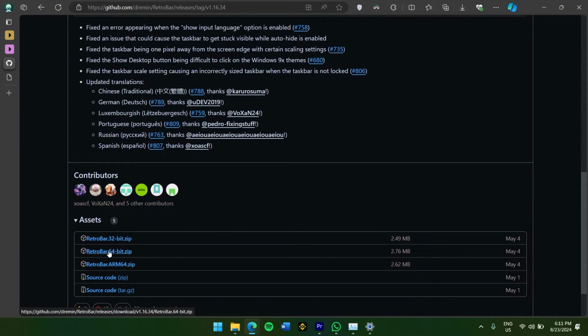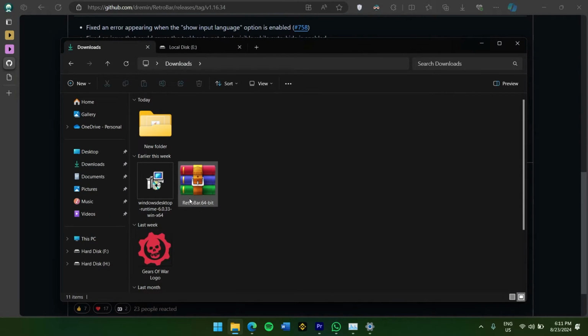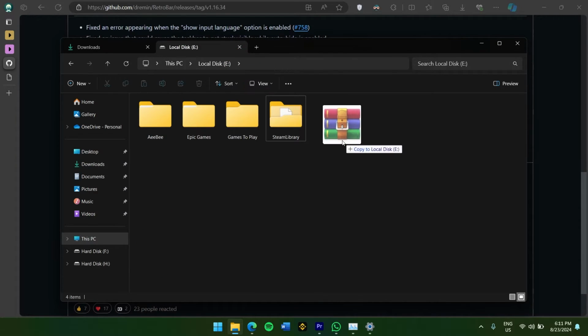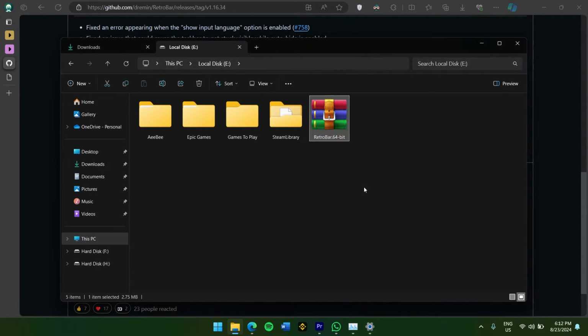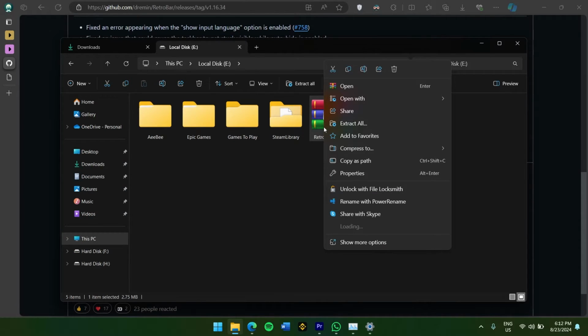Once downloaded, you'll notice that RetroBar doesn't require installation. Instead, it runs directly from an executable file. For easy access, I recommend saving the downloaded file somewhere secure on a drive where you're certain that you won't accidentally delete it. To do this, simply right-click and drag the downloaded zip file to a secure location in the drive. Then, select Extract from the options. This will create a folder in the drive containing the RetroBar executable.